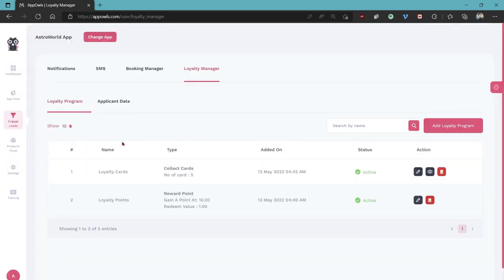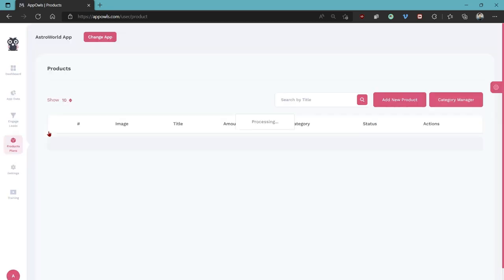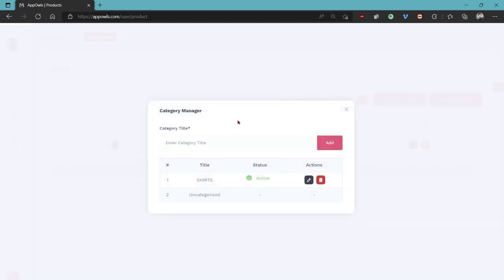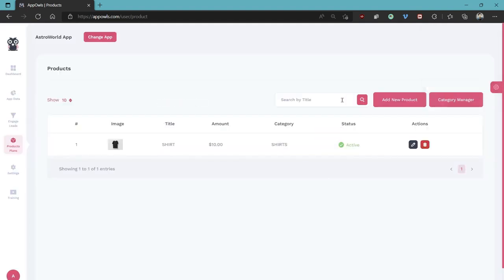All right, next is products plans. So in products, you can add the products that you want to have listed to sell in the app. All right, so first you can add categories. For example, if you have a clothing store, you could have a category for shirts, one for pants, one for shoes, and so on. So you can add that here. Then let's click on Add New Product.